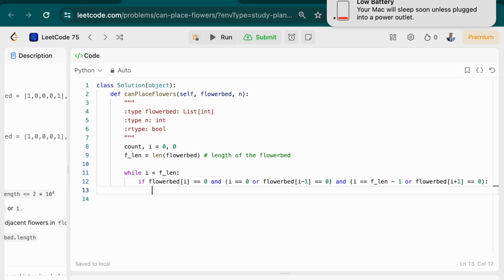Okay, fine. So once we do that, if all our conditions are met, then it means that we are able to plant a flower. The way we plant a flower is just to replace the current value at i with a 1, and then to increment our count plus 1. This just means that we've been able to plant one flower. Like we said, count is keeping track of the number of flowers that we've been able to plant.